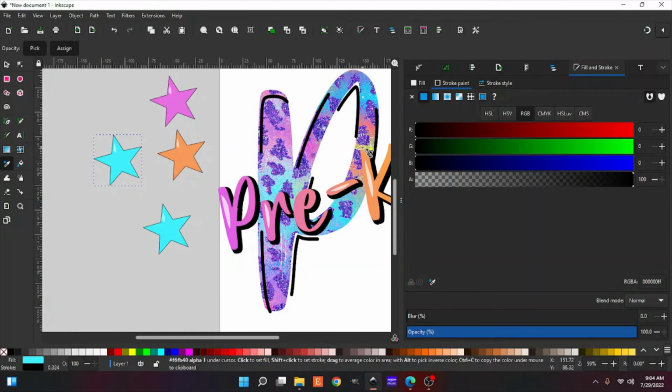Alright, let's see. There's a yellow in here. Let's get that. Oh, that might be a little too bright. Let's see if I can find one a little less bright. Okay, let's go with that.